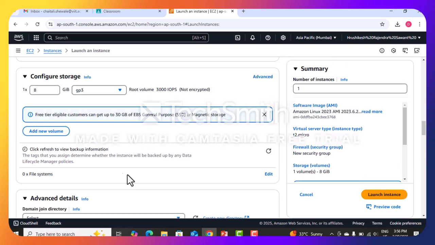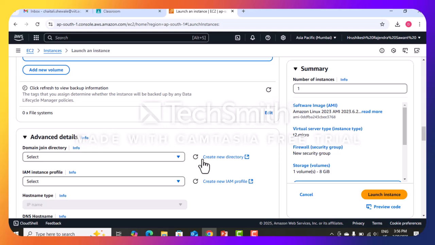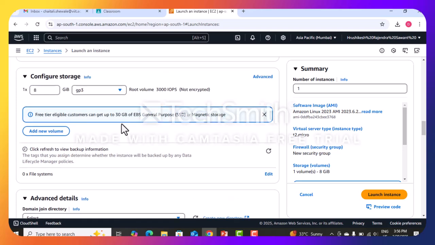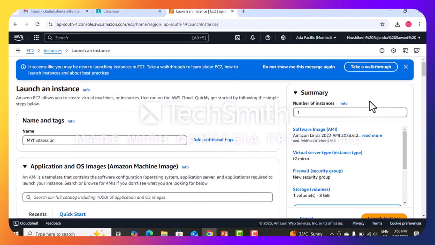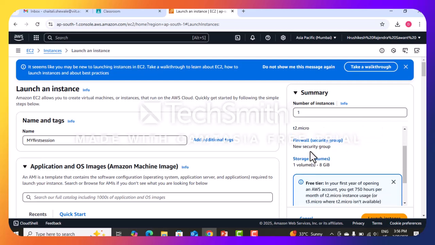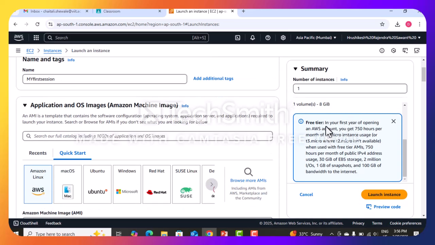Now in the advanced details you don't have to go, as there's nothing. For the particular part of creation of the instance, these settings are necessary and compulsory. So whatever changes we have done over here, we will see the summary over here. Okay, so it says that you have created an AMI of Amazon Linux, of T2 micro type, and this is the security group, and 8 GB is allotted to your instance. Now I'll just have to say launch instance.